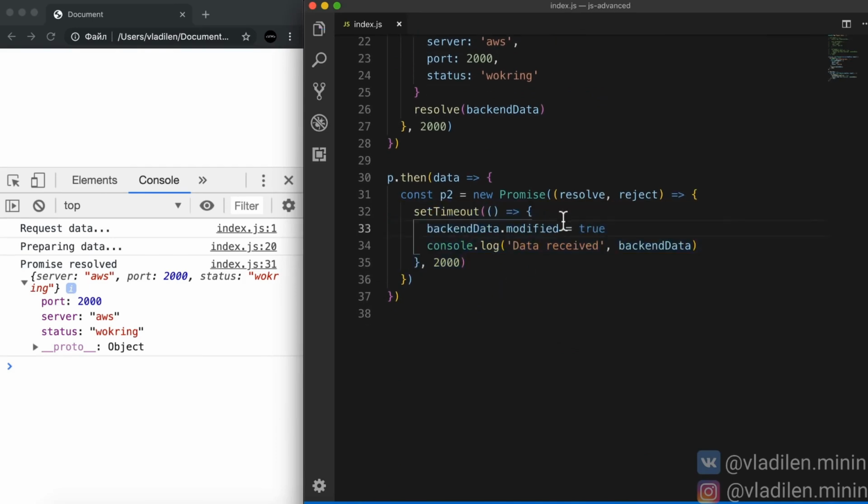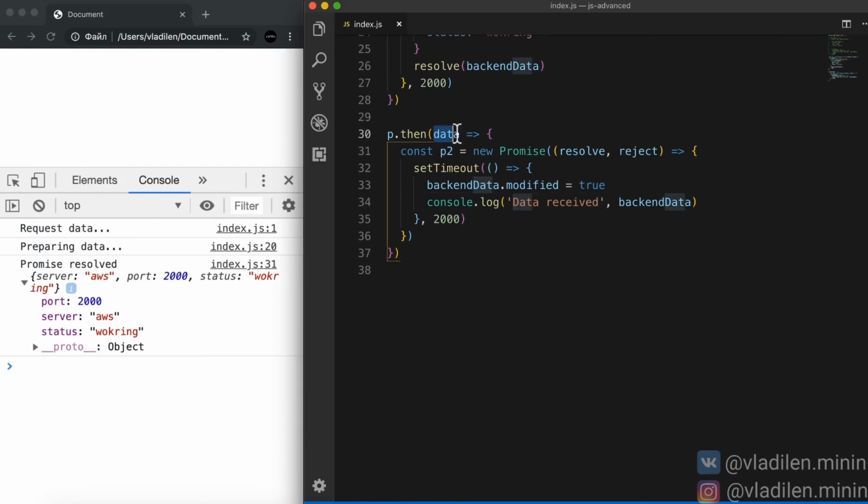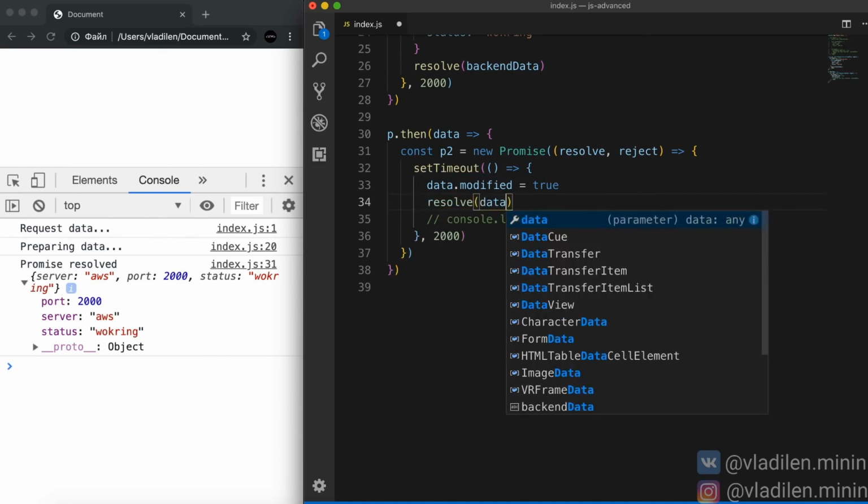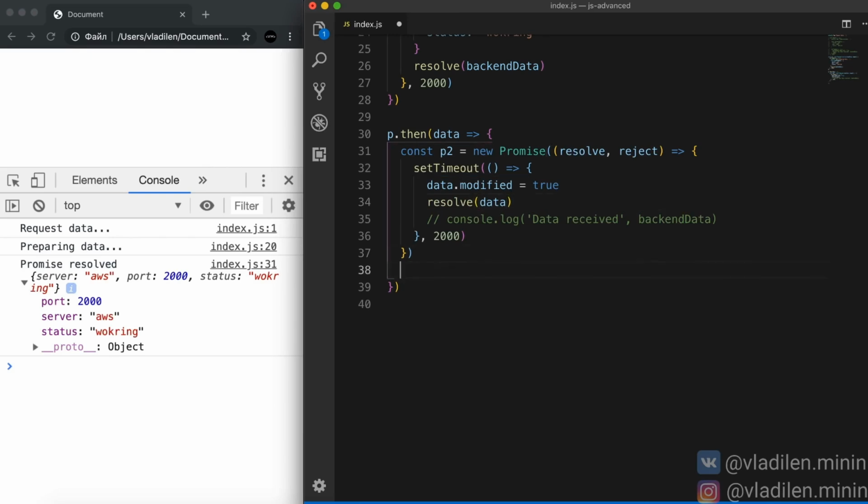And here, let's fix the situation a little bit. So, we already have a data object that we need to modify. So we set data.modified to true. After that, instead of logging backend data to the console, I will comment it out for now. Here, we will notify promise p2 that it has completed. So we call the resolve method here, simply passing the data object.